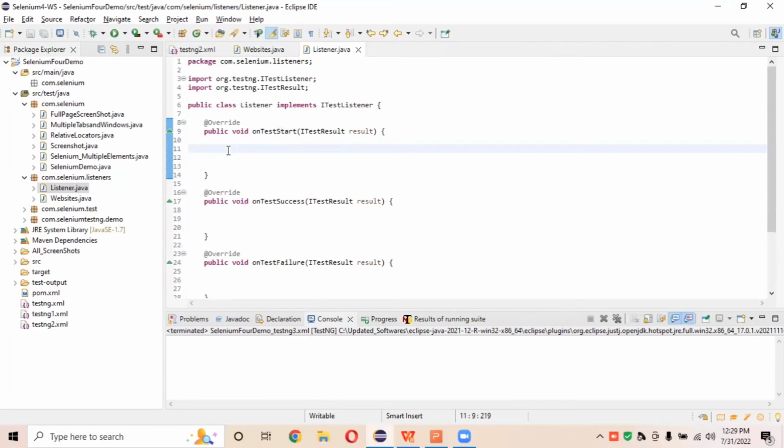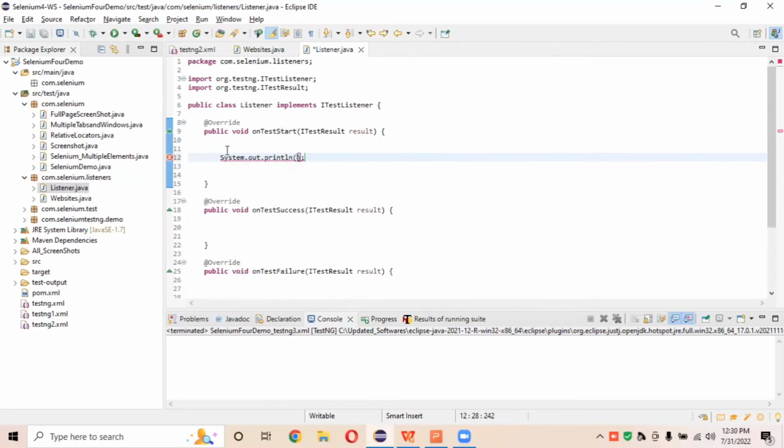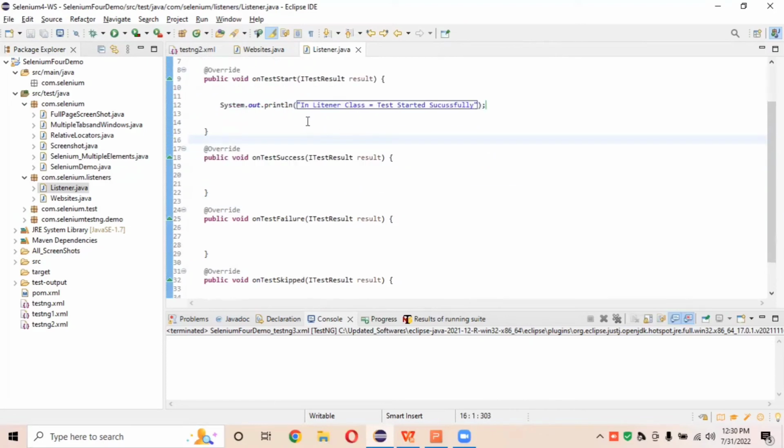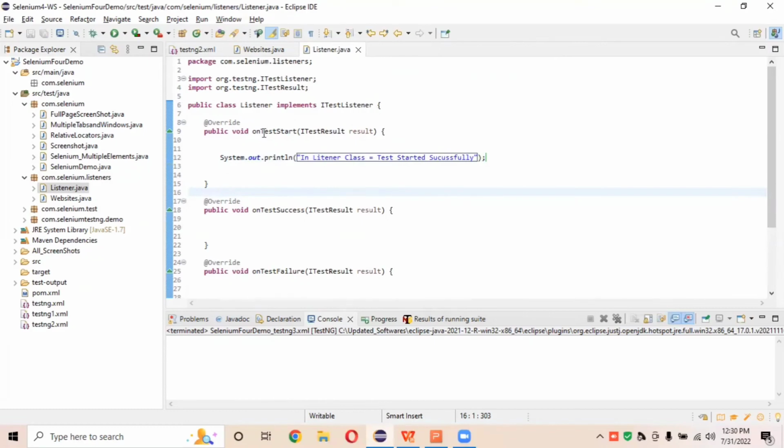So I'll just print out some message here. System.out.println: in listener class, test started successfully. Because every time a test starts, your control will go here.